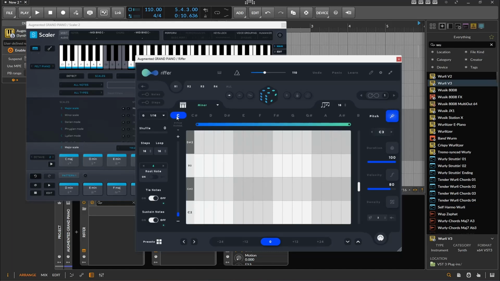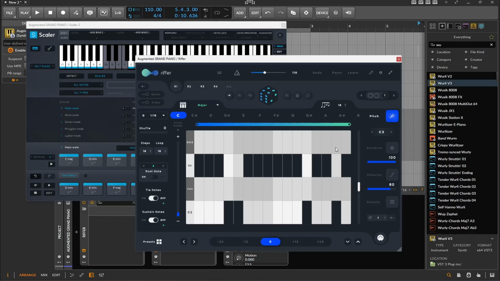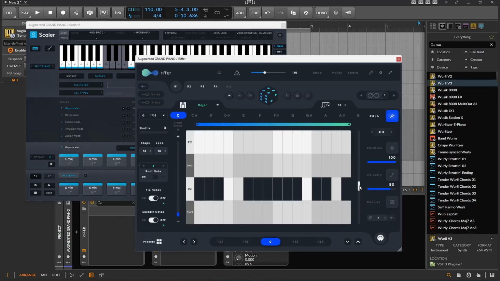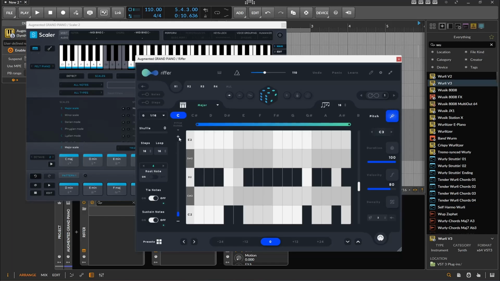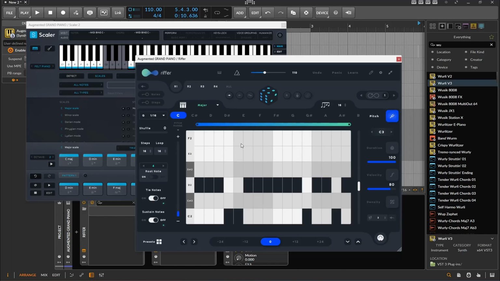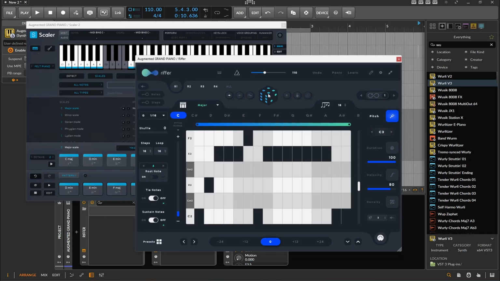Why am I looking at sharps if this is C major? There should be C major. No, this is C minor, that's why. C major. There we go. And so it only produces those notes, so therefore it's going to play the Scaler with those notes when we hit play.